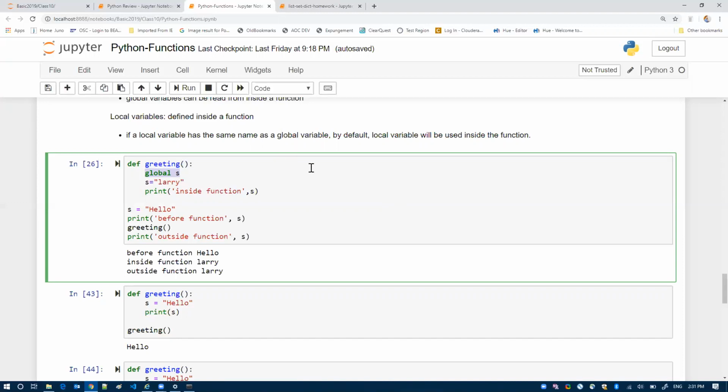Right. So yeah. If we don't have this line, so I've commented out this line, what will we get?